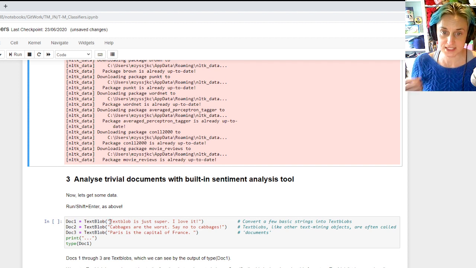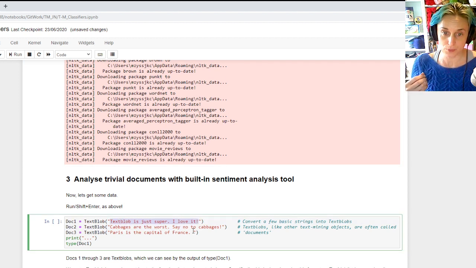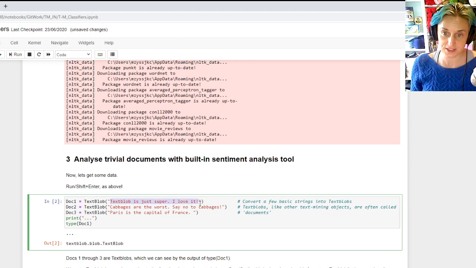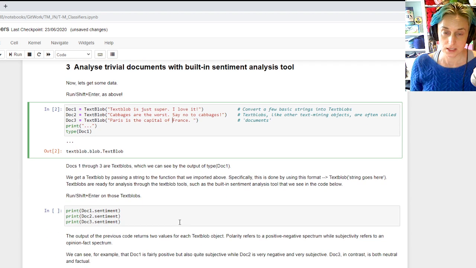Let's look at some text examples here. We can import doc1, doc2, and doc3, and they are quite trivial things. They say things like, "TextBlob is just super, I love it." "Cabbages are the worst, say no to cabbages." "Paris is the capital of France." Deliberately, I have one that is positive, one that is negative, and one that is neutral. You are probably not surprised by that.